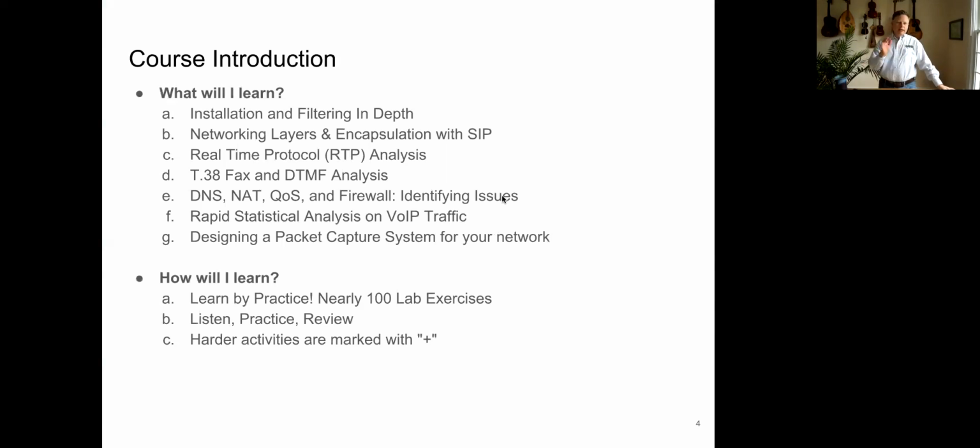We'll talk about DNS and NAT and quality of service and firewall issues that we can readily identify with Wireshark. There are some things you can do with Wireshark that let you do rapid statistical analysis, aggregate analysis of a lot of traffic. Often we're looking for an individual packet, but sometimes we want to look at all the packets together. And then we'll talk about designing a packet capture system for your network and how you do that.